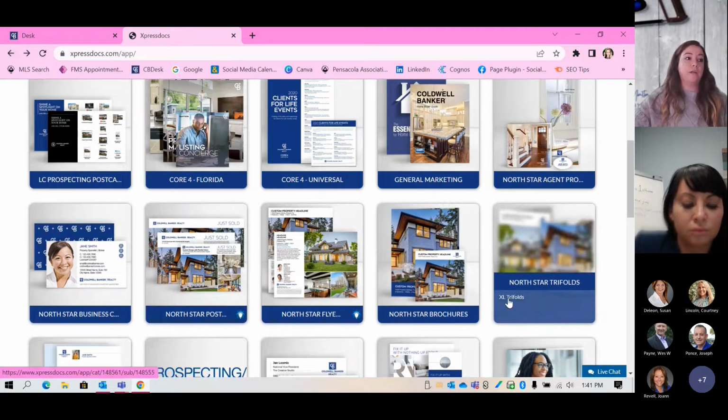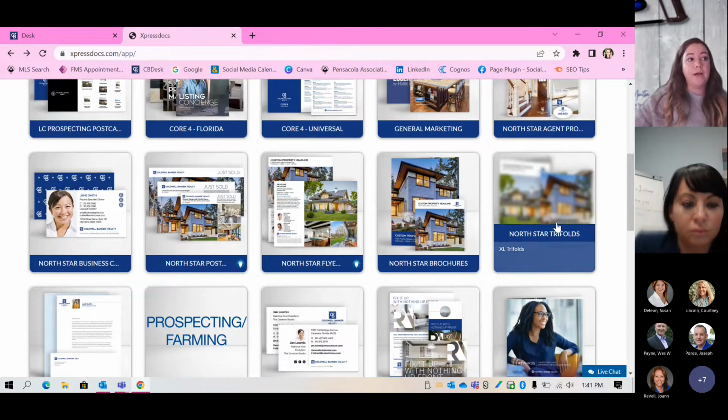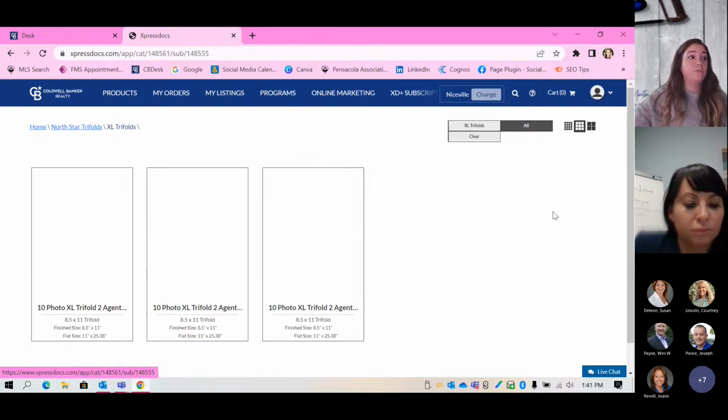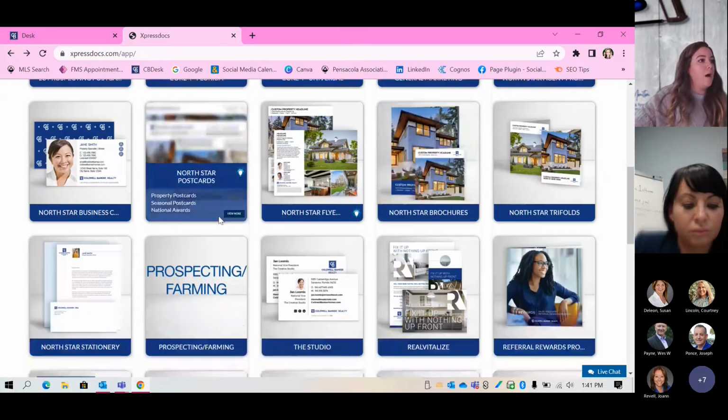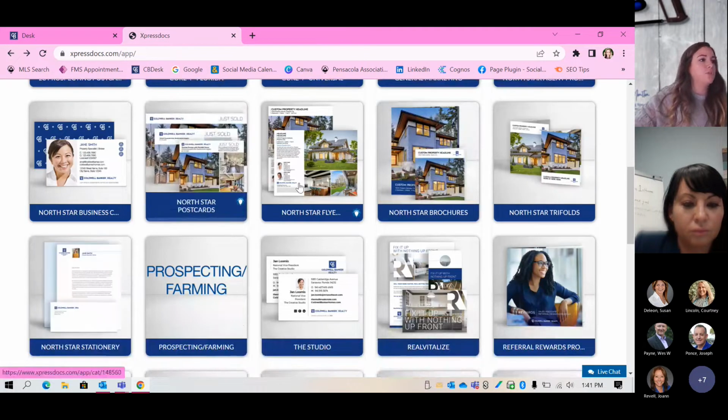Let's go back. You have standard brochures, standard square brochures. You've got extra large trifolds. So a lot of you have asked me for trifolds. There's trifolds in here that you can create using a listing or photos or whatever you want to put in here. You can create your own trifolds. Let's actually go into one of these because I want to show you how it works.